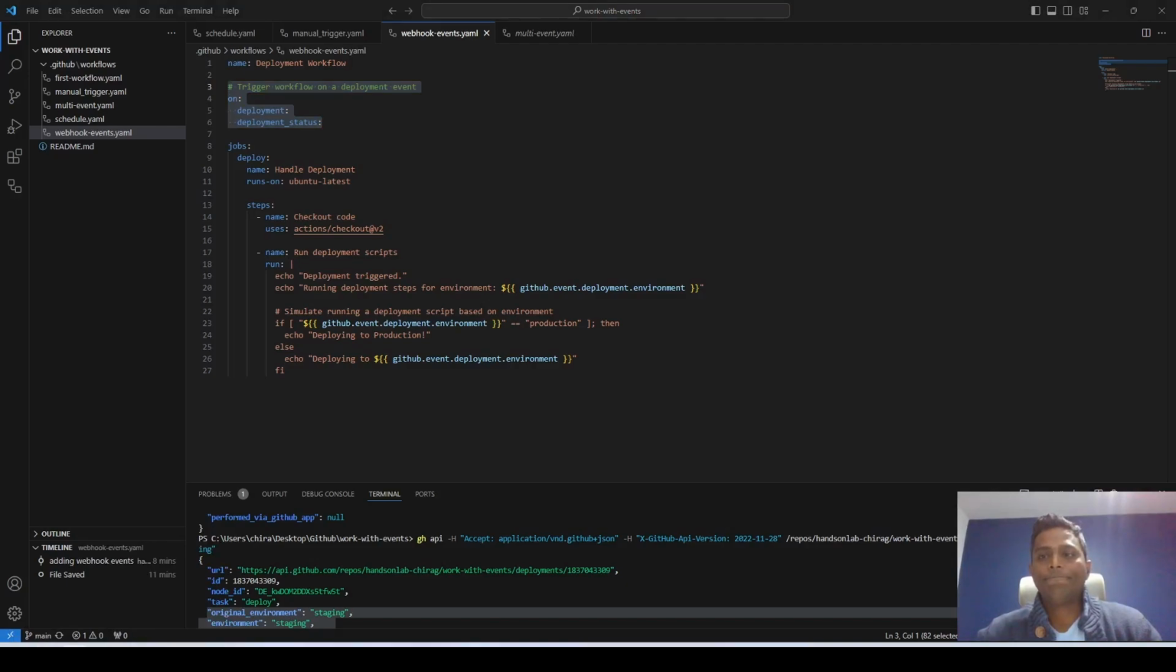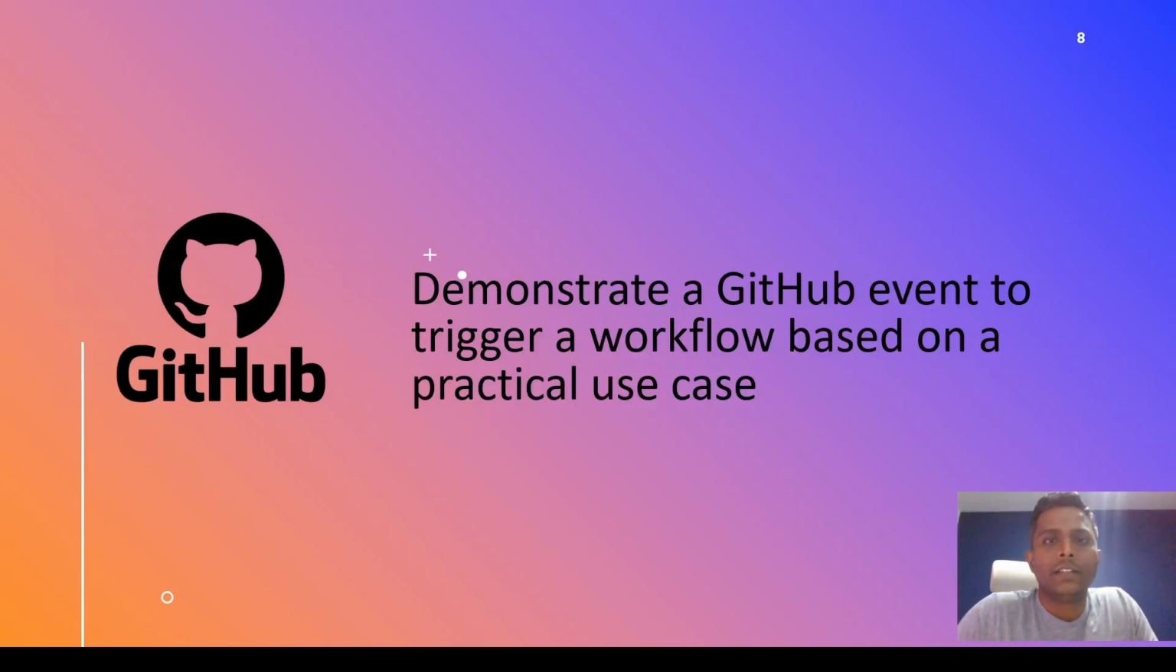Hello everyone, thank you for joining again. In today's tutorial, we're going to demonstrate a GitHub event to trigger a workflow based on a practical use case.